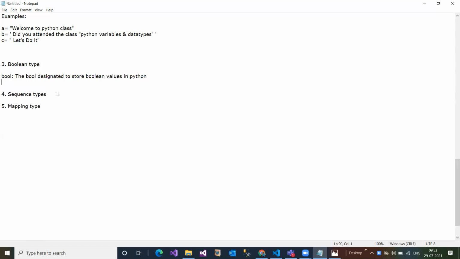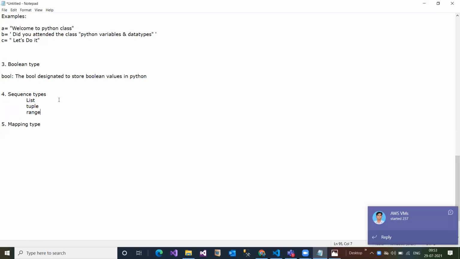And coming to the sequence types, here we have a couple of data types like list, tuple, and range, and we will look at these in coming sessions. List is going to store multiple values with different data types or the same data type, and tuple similarly has the feature of storing multiple values. Range depends on the range you specify, and in that range it is going to give navigation between values.